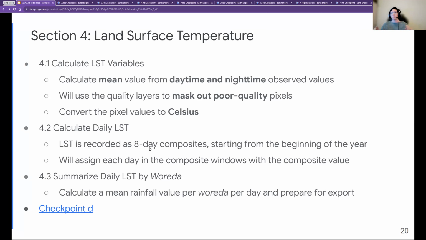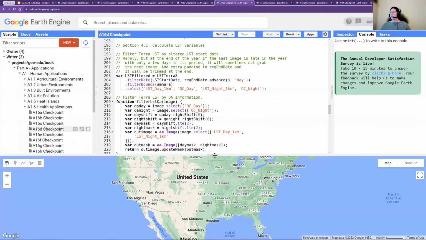So here we do a little bit more date trickery to end up with each day in the composite window assigned with the composite value. And then summarizing the value by Woreda with a zonal summary for a mean. That's not rainfall. That should be LST value per Woreda. So going over to the code.